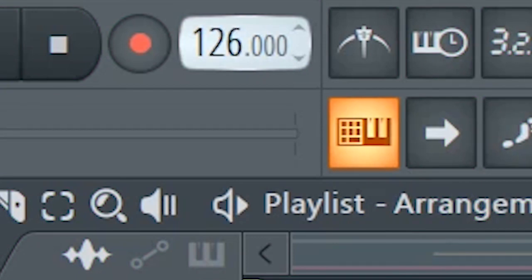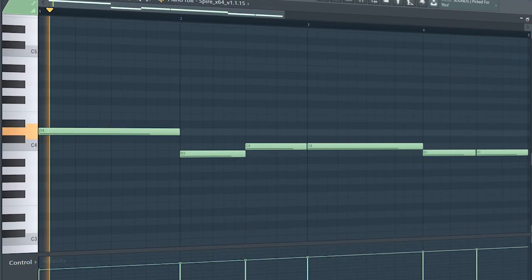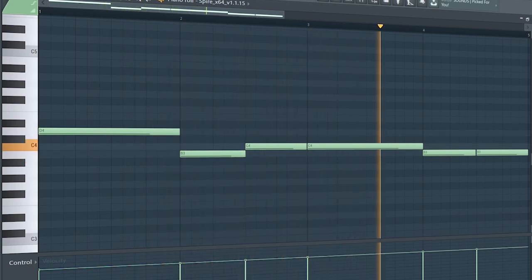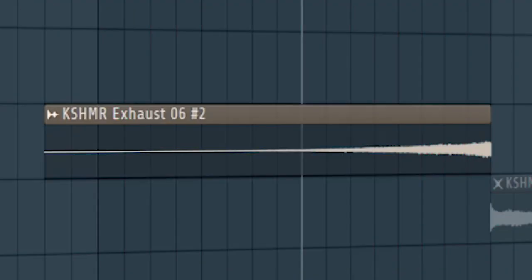Set the tempo to 128 BPM, and add some harmonies. I overlapped them a bit to make it more interesting. Add a bass line. Add some risers and some downlifters.